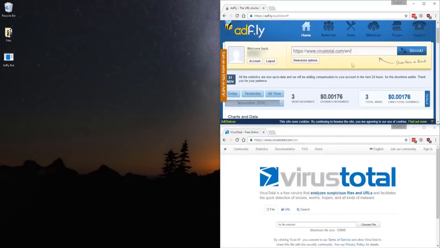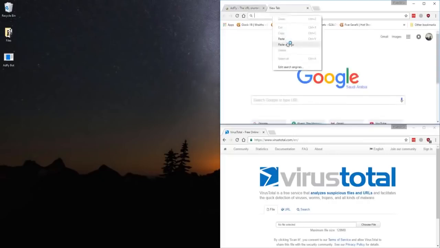Let's paste this in here, let's shrink it. Now as you can see, it is smaller than what it usually is, and it's easier to share. So basically you just need to share this part, because most of the people already know about Adfly, and you can tell them just go to Adfly and add this at the end. So now let's copy it and go here and paste it in here.